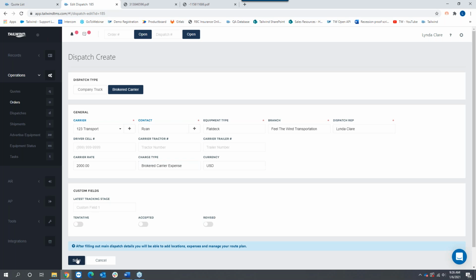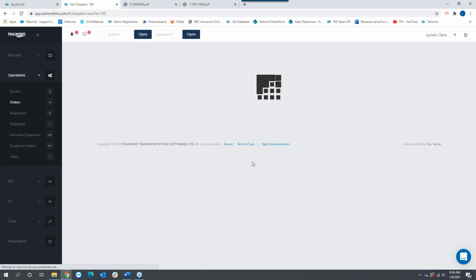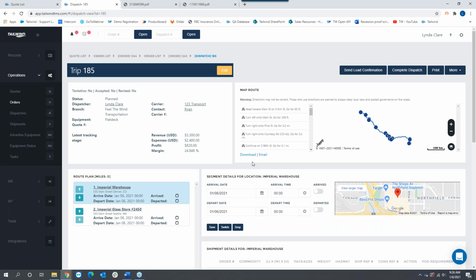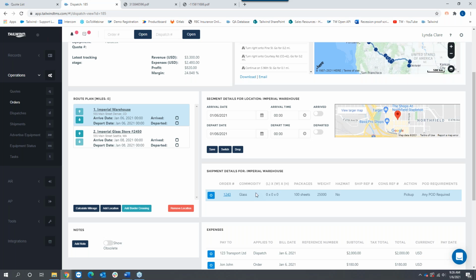Now, if I save this dispatch, the software goes ahead and creates the dispatch record for me. So let's talk about the difference between orders and dispatches just for a moment. The order is what your customer asks you to move. So orders are customer related and revenue driven. Orders are how you make your money. The dispatch is expense driven. You have to pay someone to move that order for your customer. So your expenses will be listed on the dispatch.